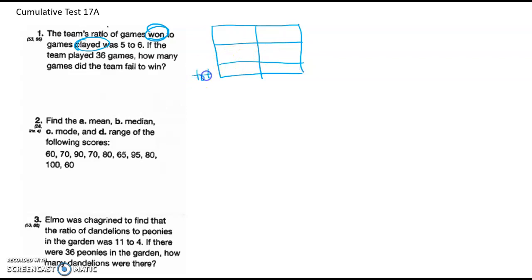So the team's ratio of games won to games played was 5 to 6. So let's go ahead and stop and do our ratio box. This one's kind of tricky. So we have games won, games lost, games played. So this is total, won, lost. This is my ratio, my actual. So it says the ratio of games won, 5, to games played, 6. It doesn't say lost, so that means they lost one game.